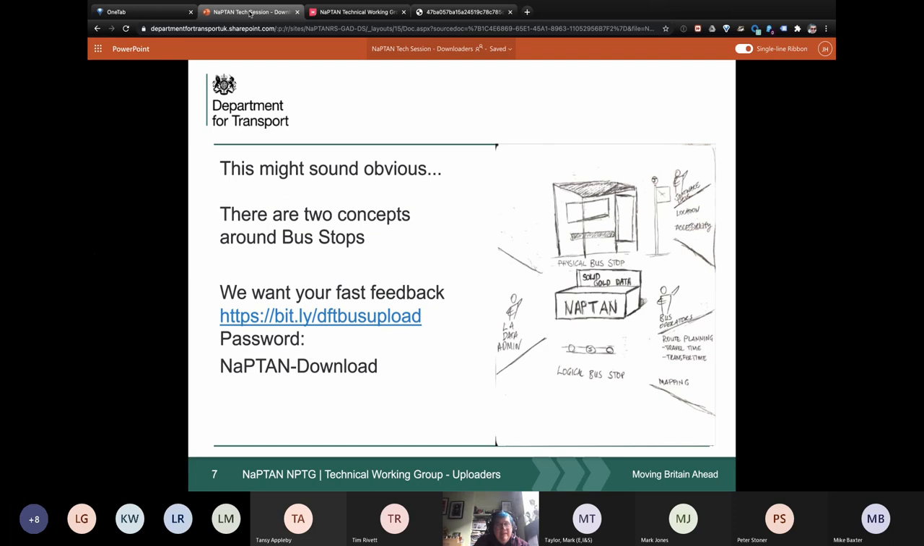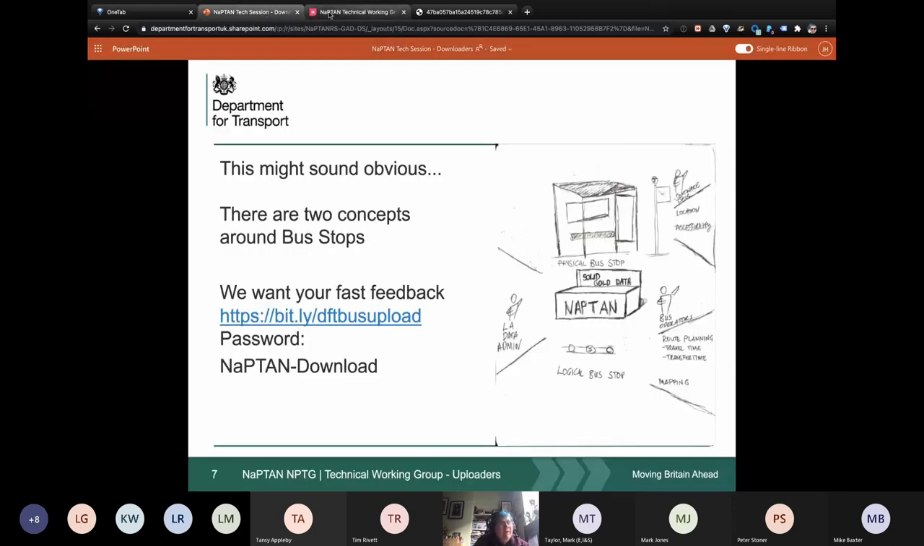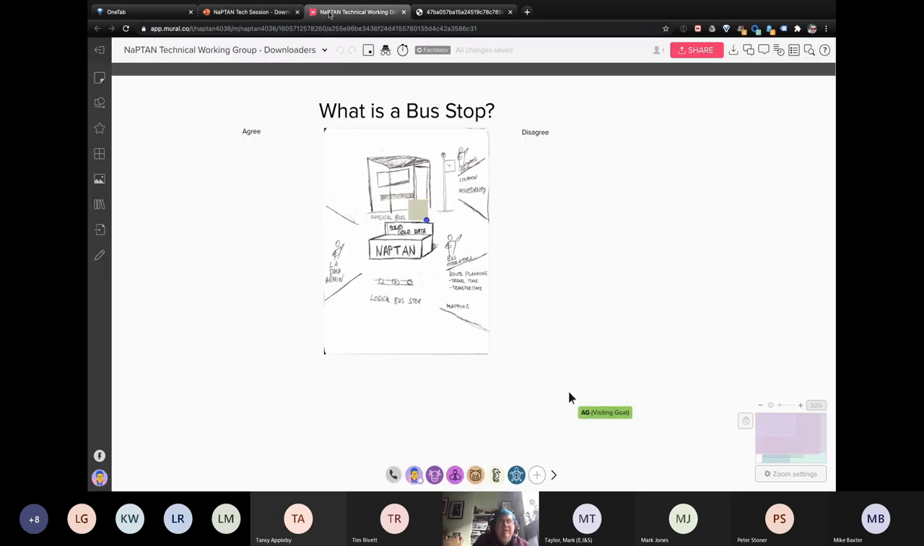NaPTAN download, isn't it? Yeah, NaPTAN hyphen, short, small hyphen, download with a capital D. Yeah, so log in. Nope, try again. Perhaps you ought to move on. I don't want to stop everybody else. I'll put my email address in. NaPTAN dash. It's a dash, not an underscore, is it? Download with a capital D. And NaPTAN spelt the way that it is. Okay. Nope. Try again. You continue on. I don't want to hold this up. I'll keep bashing away.